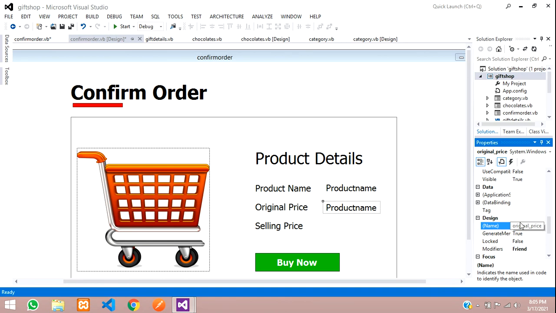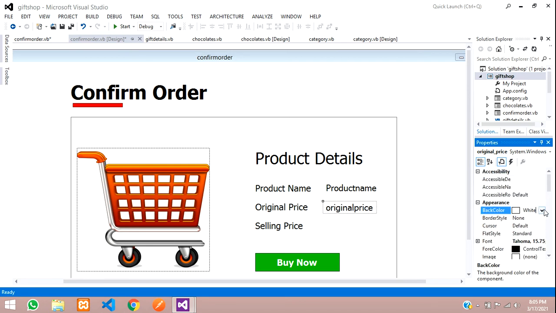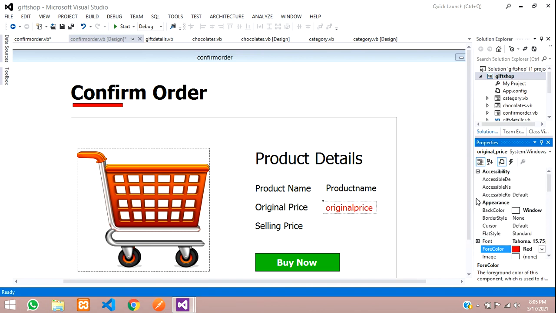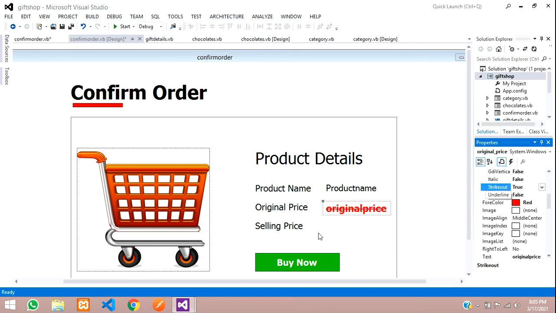So this label dot text will change. Whatever text is given here is of no use. This is just for designing purposes that we are writing here, original price. Okay, and we need this in red color, so we'll change the fore color to red, and we'll increase the size. 22 is too big, so let us keep 18. Okay, and bold, so this has to be striked over here, strike out true.